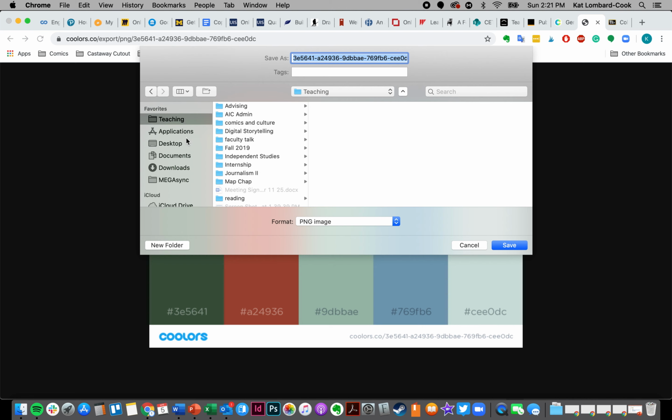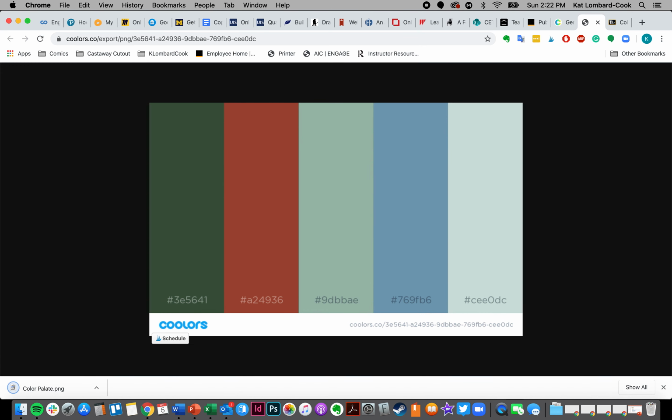I'm going to put that just on my desktop. I'm going to call it color palette, because basically the name of the file is the hex codes for each of the colors, which is not exactly readable to normal humans. So I've just changed it to be color palette, and that's on my desktop.